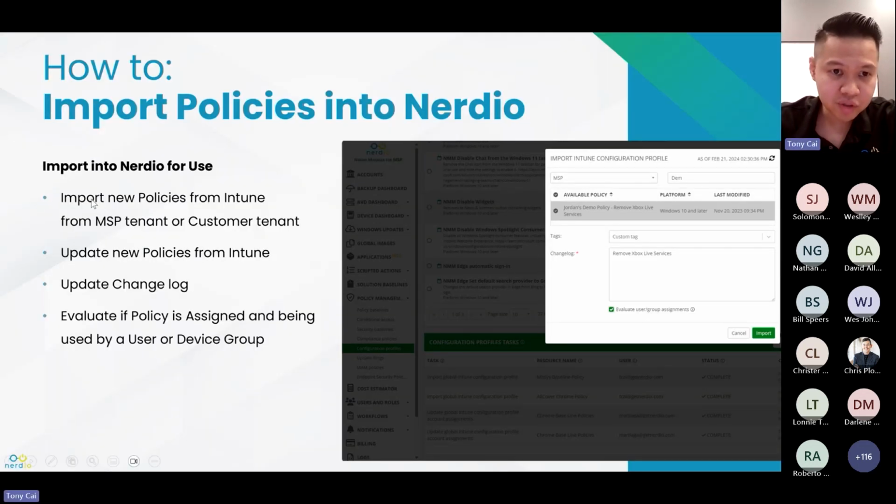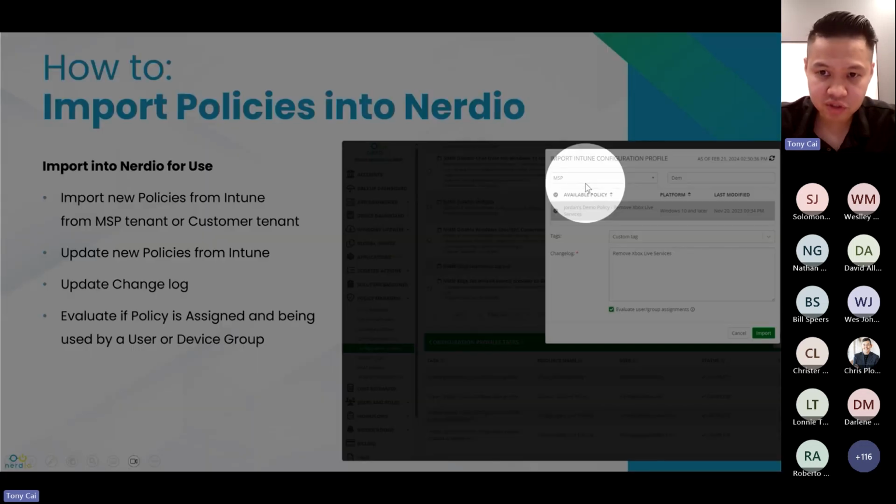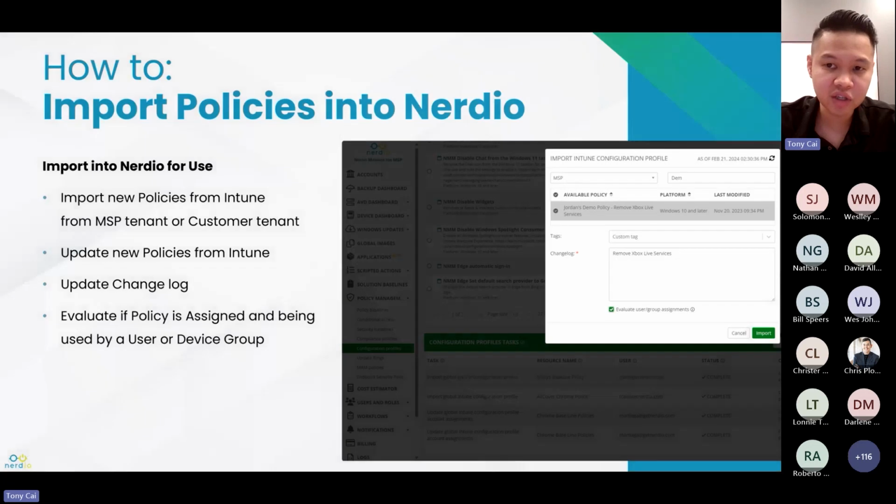Okay, so again, I'm importing new policies from Intune from the MSP's tenant, or I can do it from a customer's tenant. I didn't show you, but in this dropdown over here, in the screenshot, you could have clicked the dropdown and navigated to one of your clients and actually steal a policy from them, right? Let's say you've already done a lot of the work for several clients and you don't want to reinvent the wheel. I could take a policy from a client, pull it back into Nerdio, edit it, right, and push that policy out to multiple customers.